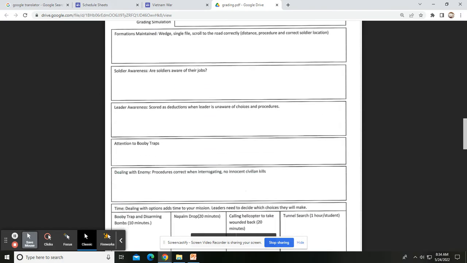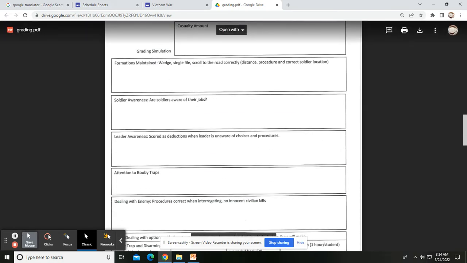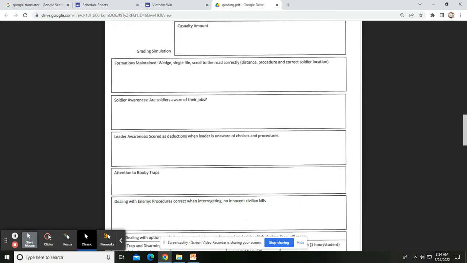So this is the way the casualties are going to be determined. It's just going to be a tick mark for every violation. So we're looking to see if the formations, the wedge and the single file, are kept. If you're scrolling to the road correctly, your distance and the procedure, all of the soldiers are in the same location. Every time somebody is out of the wedge, out of the single file, that will count as a casualty. So at this point, they have 3.